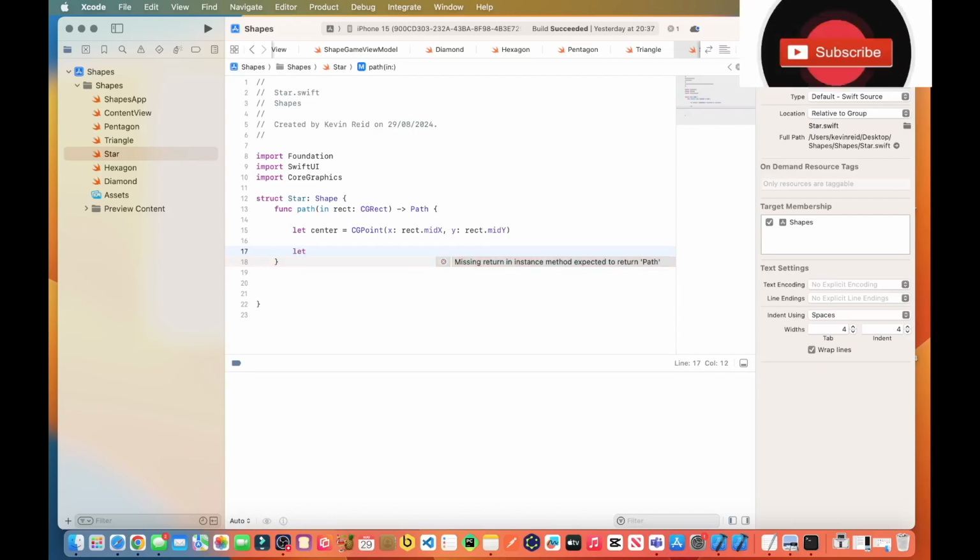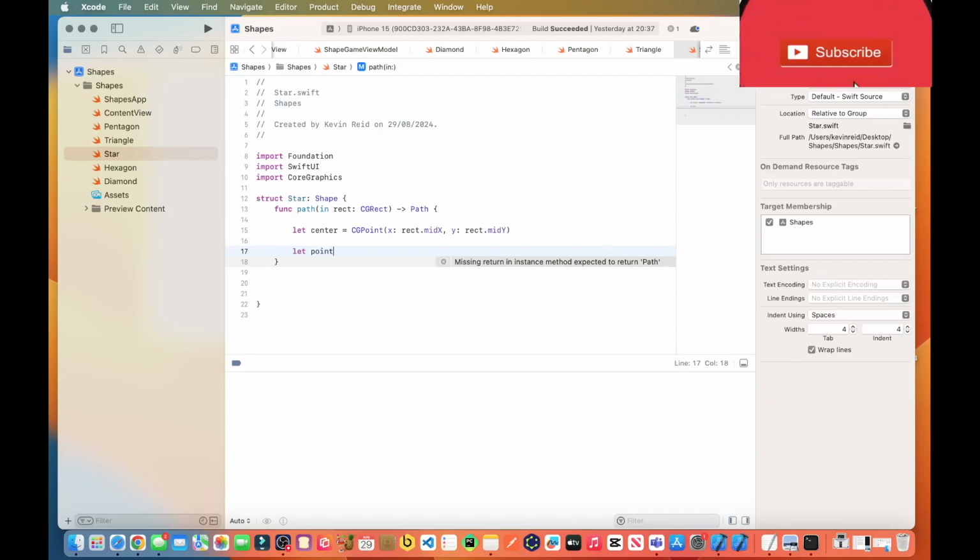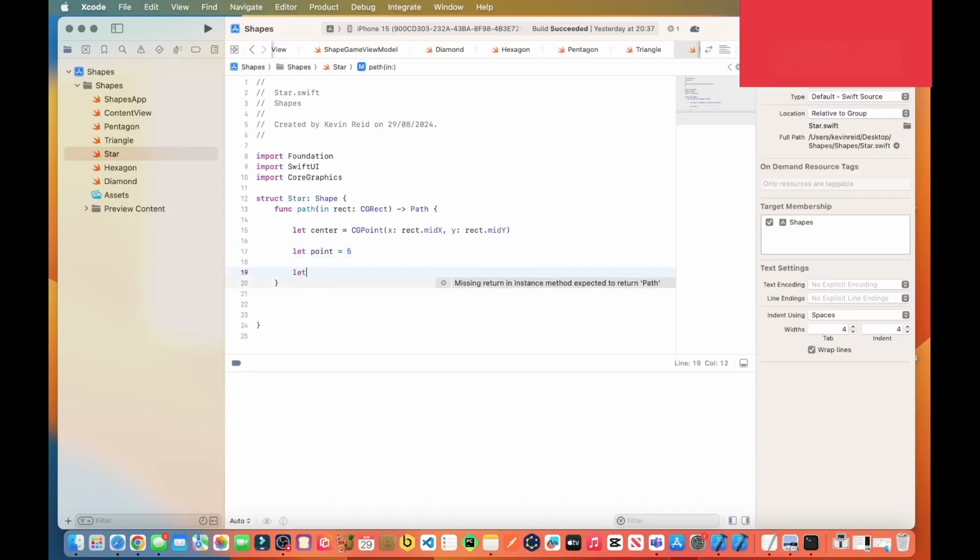Next thing we need to do is to define the number of outer points or tips for the star. So we need to create a variable or constant called points. Let outer radius equals min ret dot width, ret dot height divided by 2. That will calculate the outer radius of the star, which is half of the minimum dimension of the rectangle.